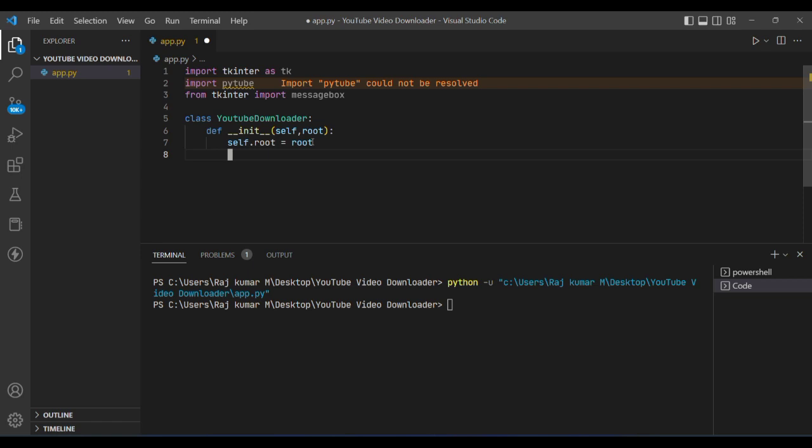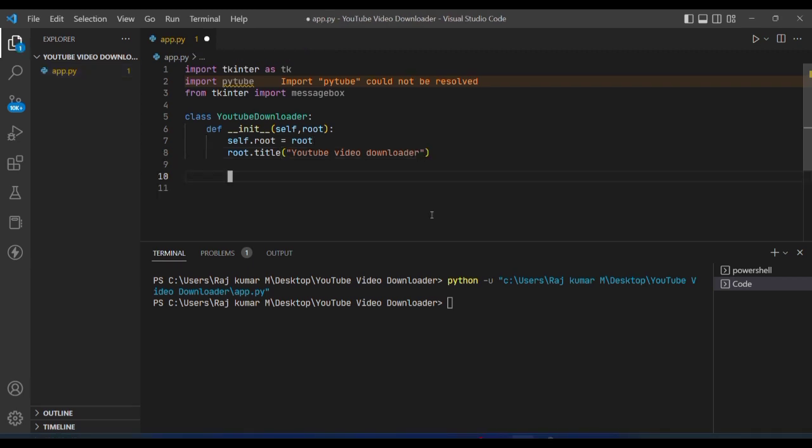So now let us give a title for our GUI. root.title, and inside here I'm going to type YouTube video downloader. And hit save. Next, I'm going to create an entry field to enter the URL of the YouTube video. Before that, we need a label for that entry field. So let me create a label.